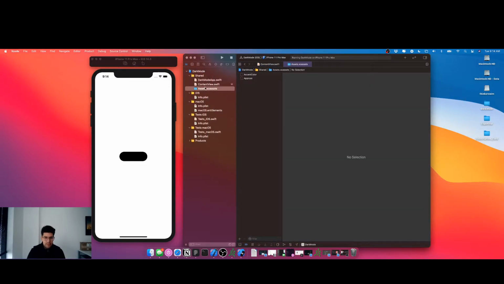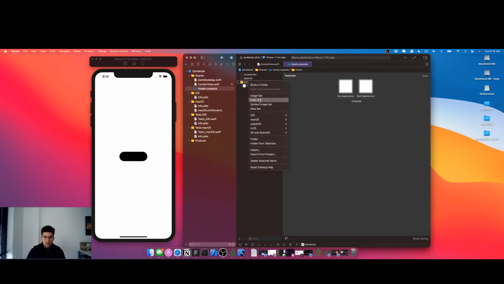We're going to go to our assets, and come in here. We're going to go to folder and colors. Let's call this colors, and let's come in here. Let's add a new color set. Text color. Come in here, new color set. Let's call this card color.